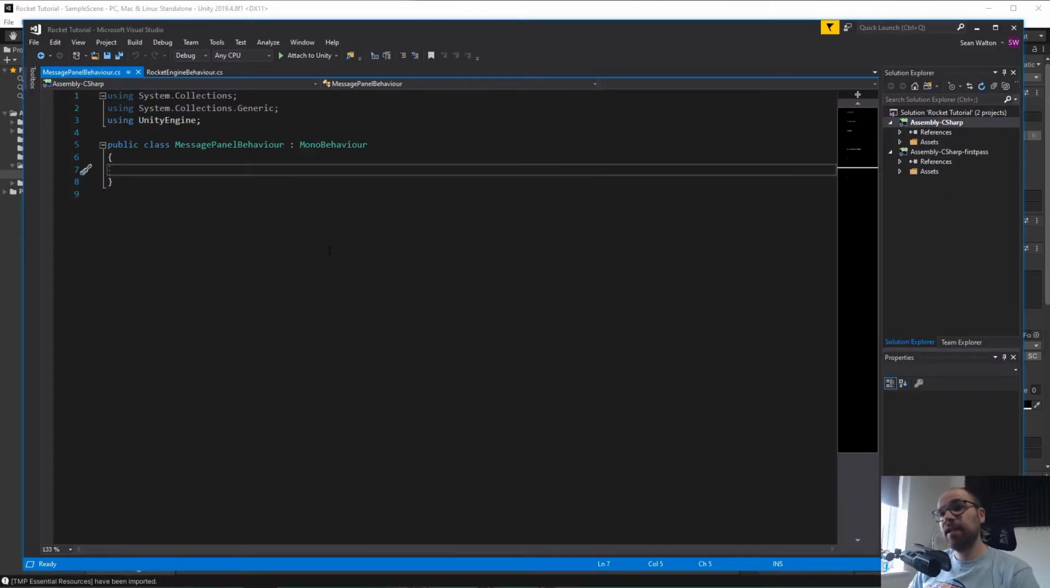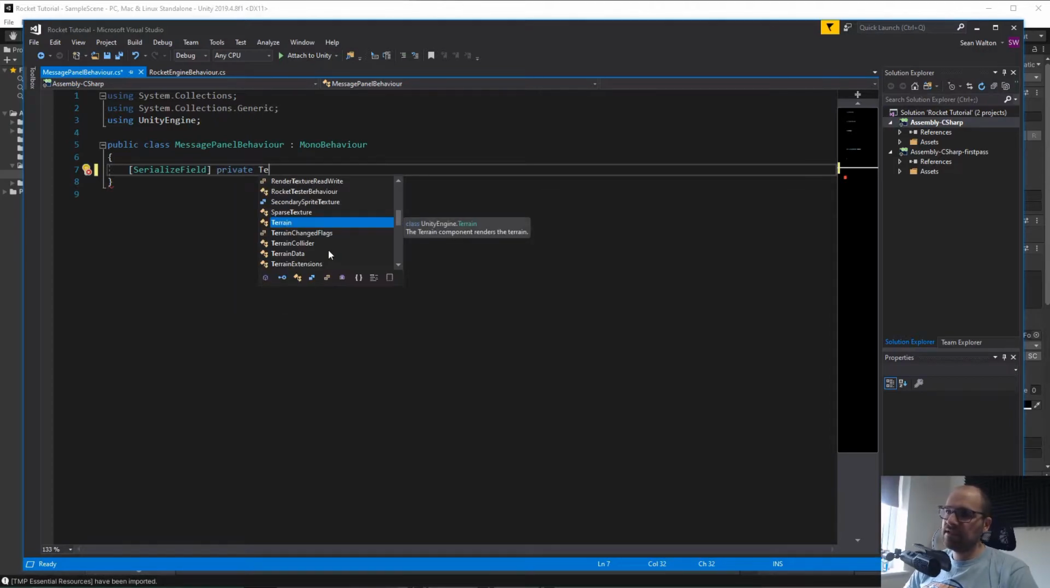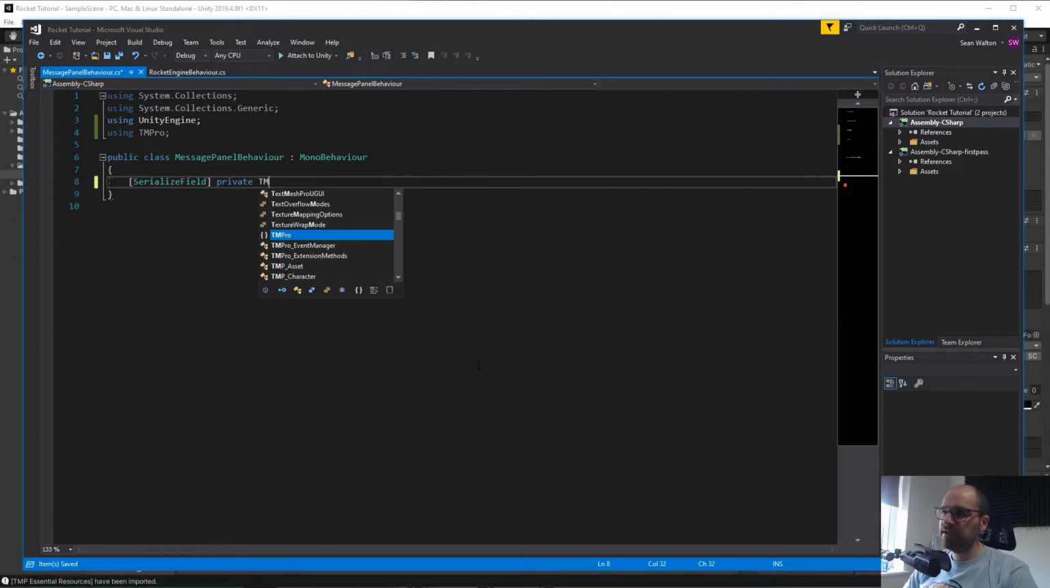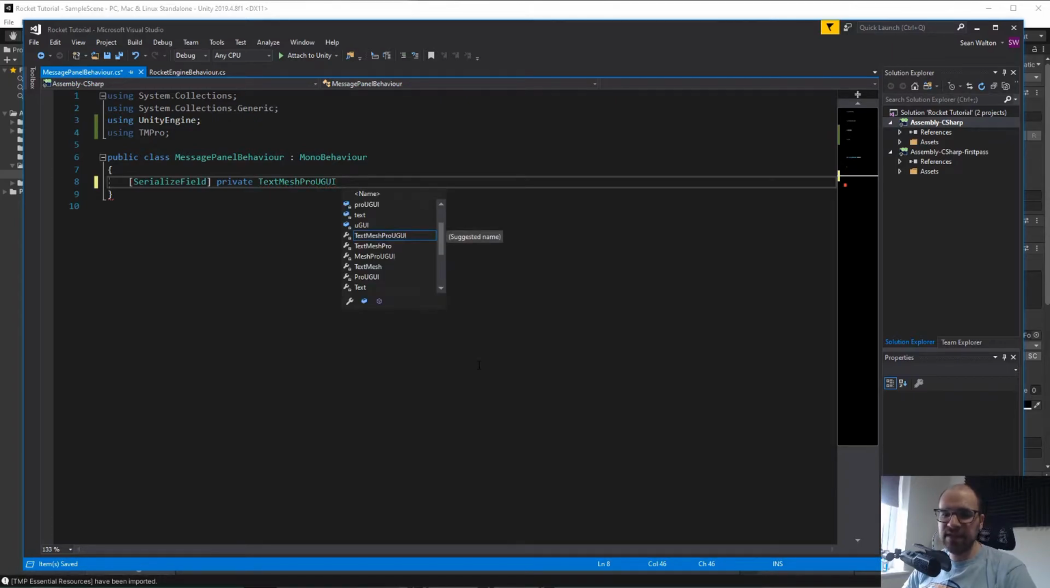So then in our behavior, we need a reference to that. So let's do serialized field, private text. I'm going to need to use TMPro. That's the namespace for Text Mesh Pro. I need the GUI one, TMP Text Mesh Pro GUI. That's the name of the UI text, which is different to the in-game text as well. So of course, message display.